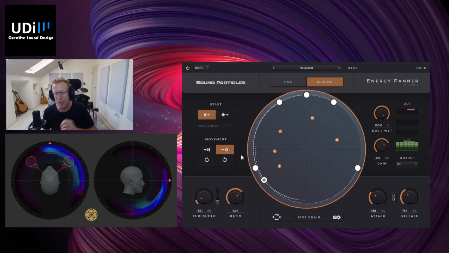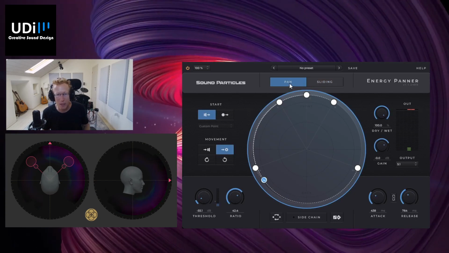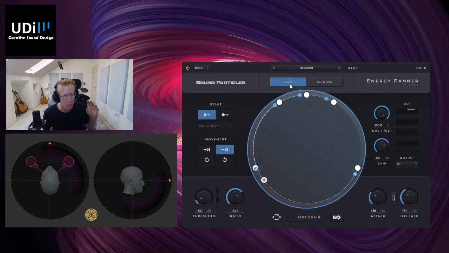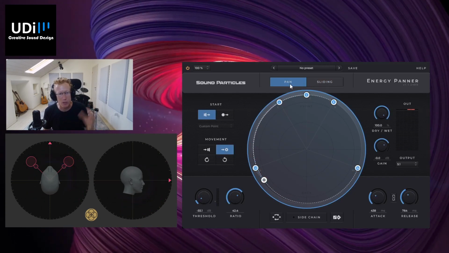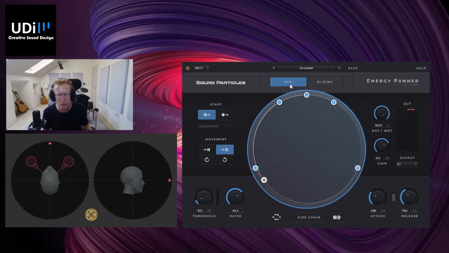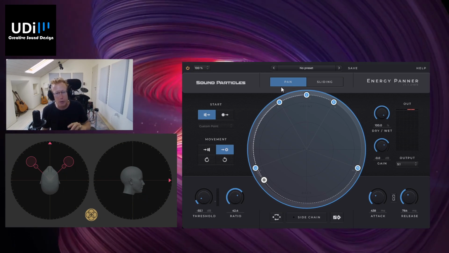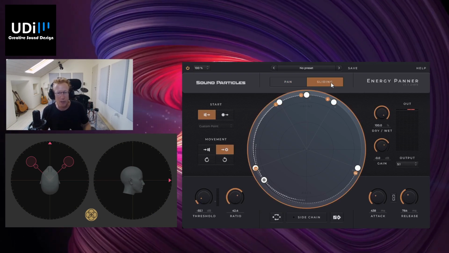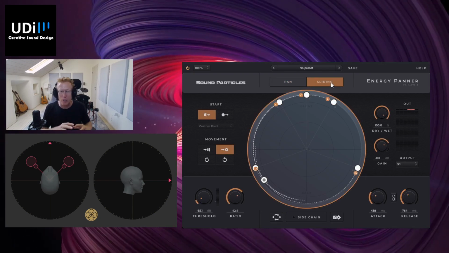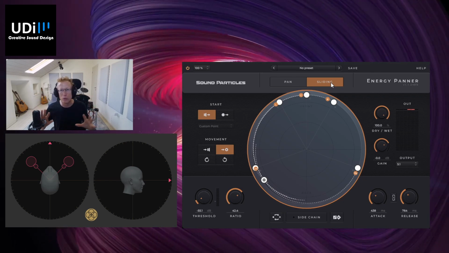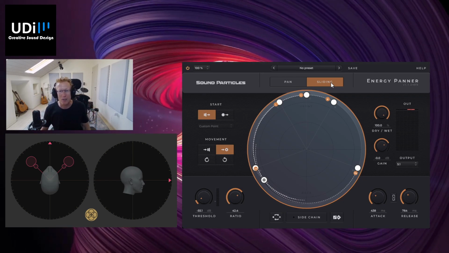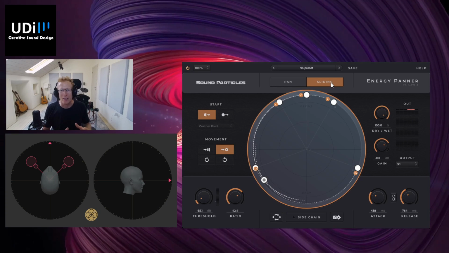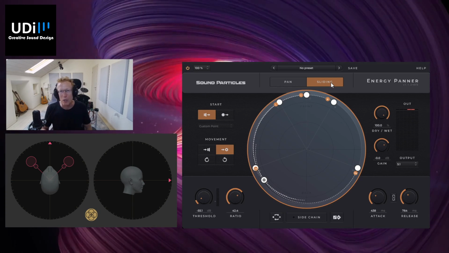And that's it. That's the energy panner. Again, two modes, pan and sliding. The pan will go from point to point, from a starting point towards the speakers, or from the speakers to a point, or circle around. And the sliding will get you started at a point or the speakers, and then continue to move around in space. So now let's head over to the second plugin, the brightness panner.